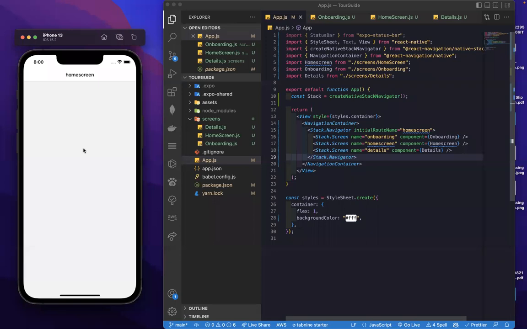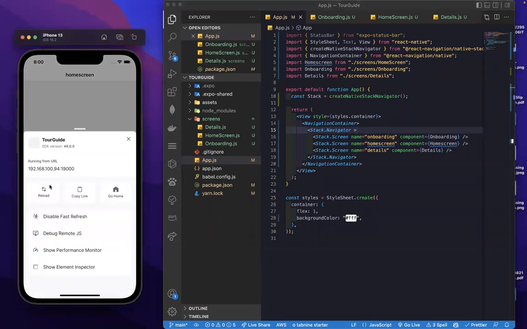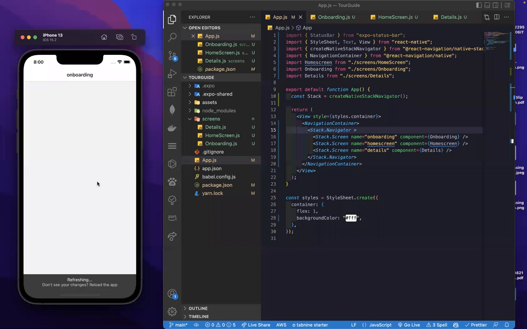Please come again. I'm saying that the way the Stack Navigator works, the first screen on the stack is by default the initial screen. Do you get it? So the first screen is my onboarding screen. So if I don't define my initial route, the Stack Navigator will use the onboarding screen as my initial screen. So you can see I have my onboarding screen here, right?